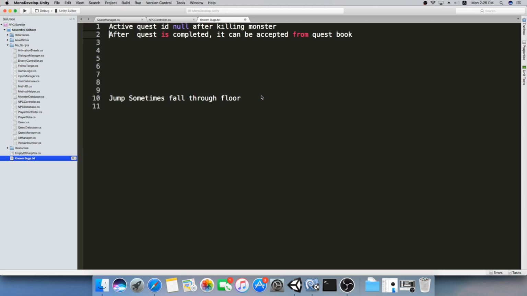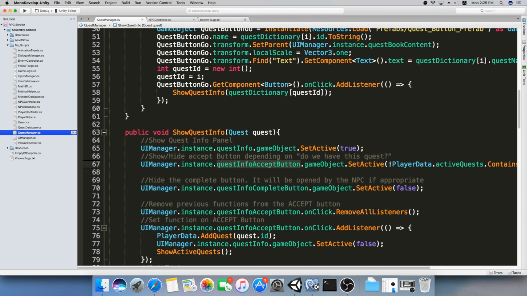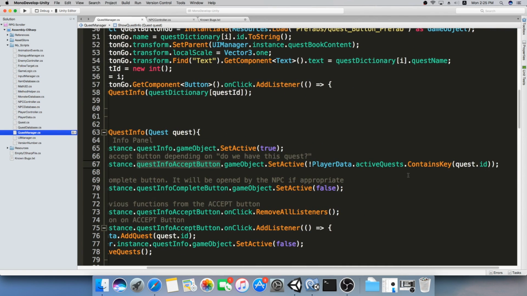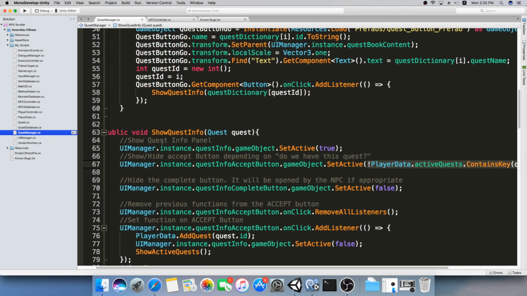The problem here is that when we set our quest info accept button, that's the accept button in our UI, we're checking if that quest is in the active quest. So once we complete that quest, it's going to pass to the finished quest list, and it's no longer going to be in this dictionary. That means this statement will become true again, and therefore when we show the quest info from the quest book, it's going to show the accept button.